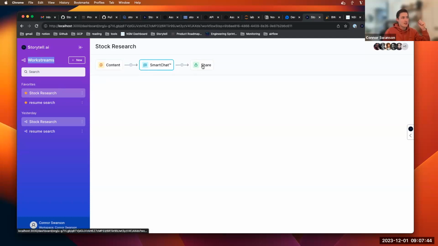You can actually click through these. They don't do anything just yet, but eventually I'm sure you could click in and change the content that's being used here, or change the prompt for the smart chat, or change the output you're sharing to. But right now, the UI components are the only ones that are set in.